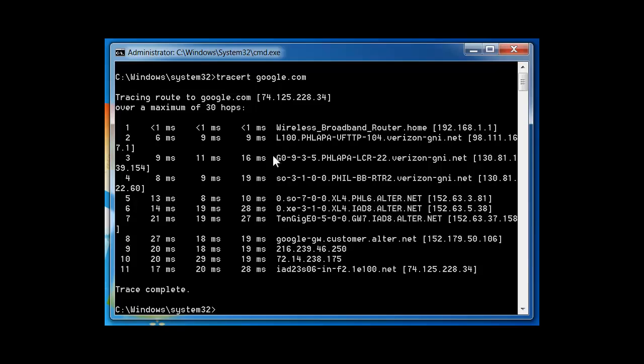But if the request times out, that means the problem lies with one of the routers that has to do with Verizon. And then you can call Verizon and tell them, hey, you guys are having a problem, because I know that my router works since I ran the traceRT command. So this is the idea behind the traceRT command as far as troubleshooting goes. Okay, so that brings us to the end of this command. Let's clear the screen and move on to the final command.